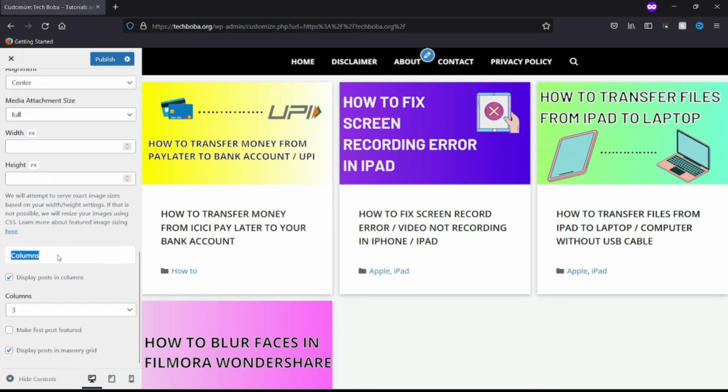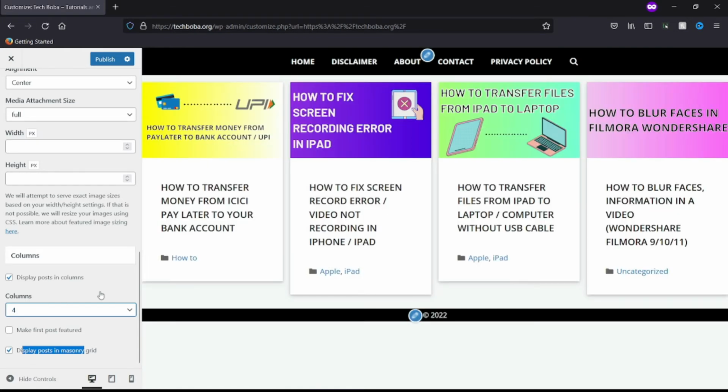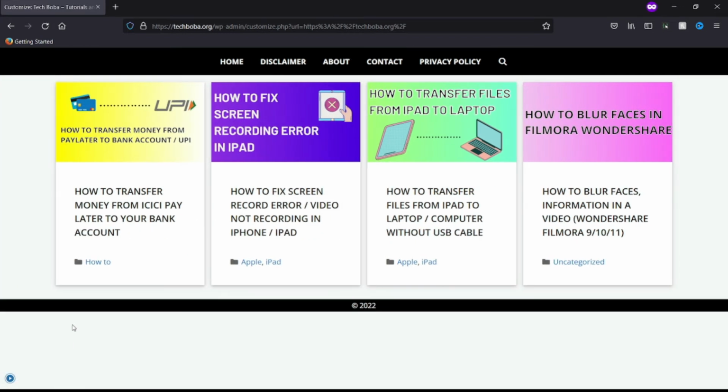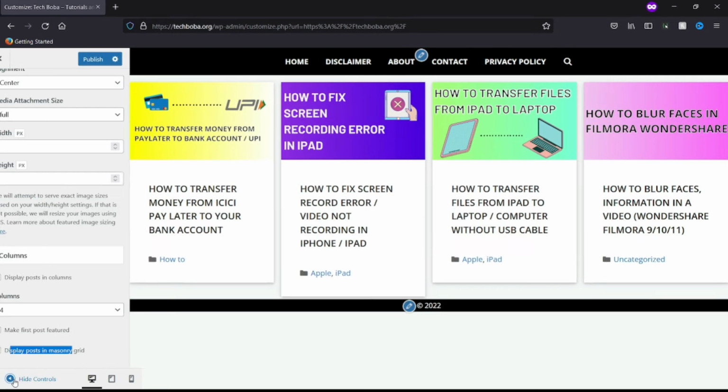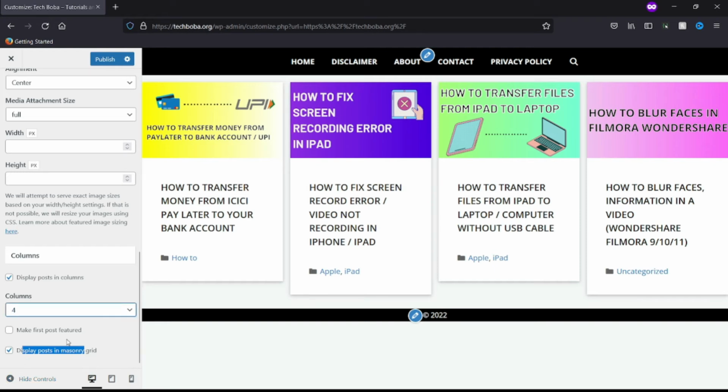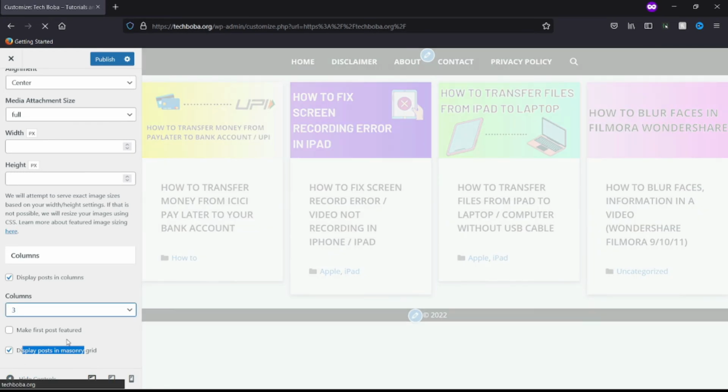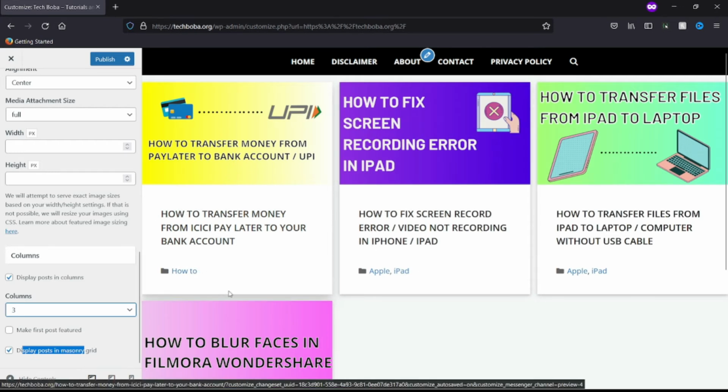So now you need to go to the Columns section, then tick display posts in columns. Then go to the other option and tick this as well, display posts in masonry grid. You also need to check this. Then in the columns section, it is asking how many columns you want to show. I'm showing 3, and you can show up to 5. For example, this is how 4 columns look, but I am going with 3 because it gives a good impression and also doesn't clog the title and so on.